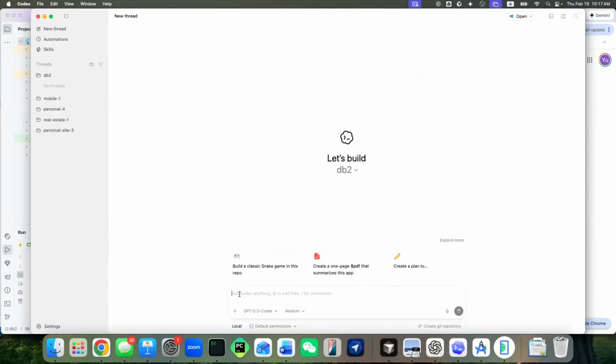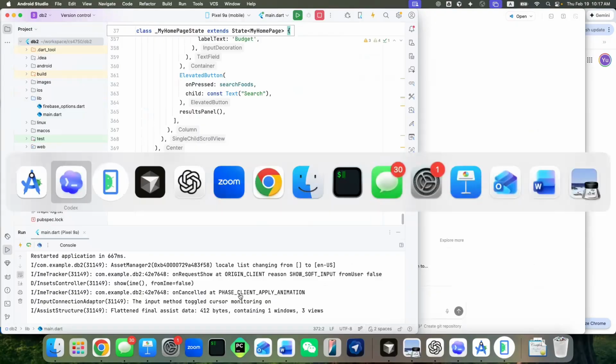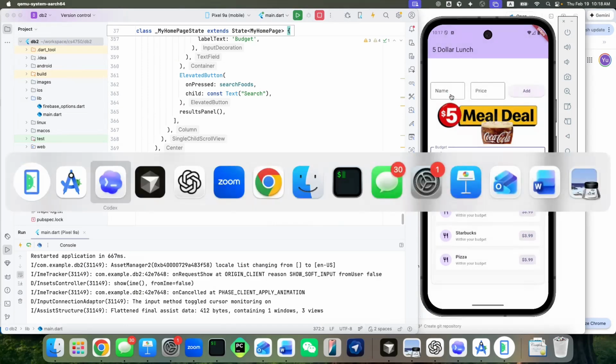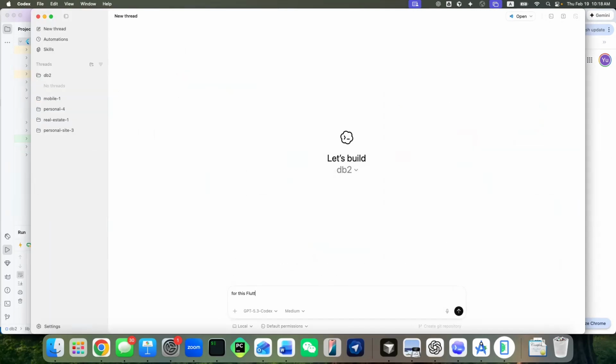Okay. So let me see what else we want to change. Okay. We want to say that, for example, this part of the UI is not good. There's the add a new item, right? So we should move that into a different screen. So for this Flutter app, the main screen has inputs and a button at the top to add new food items. Please move this into a different screen.